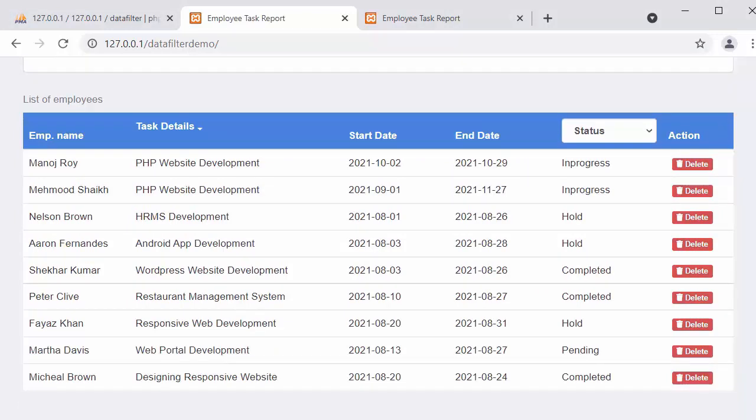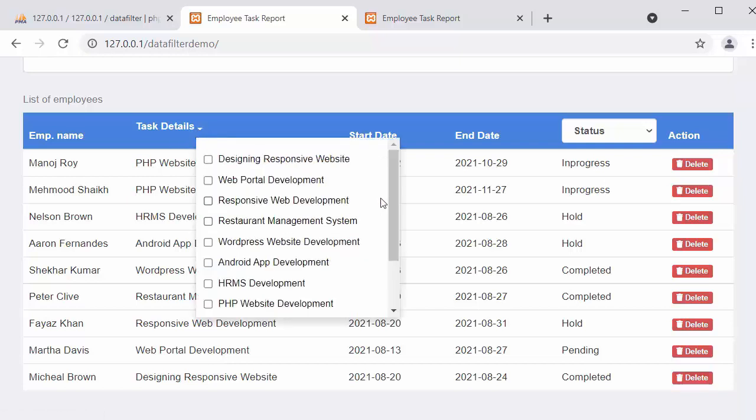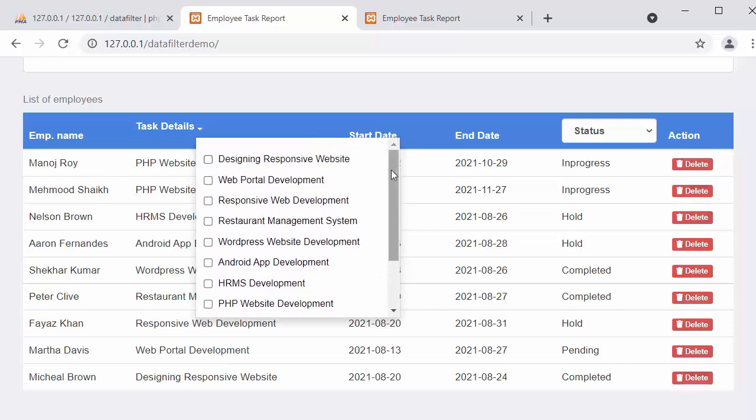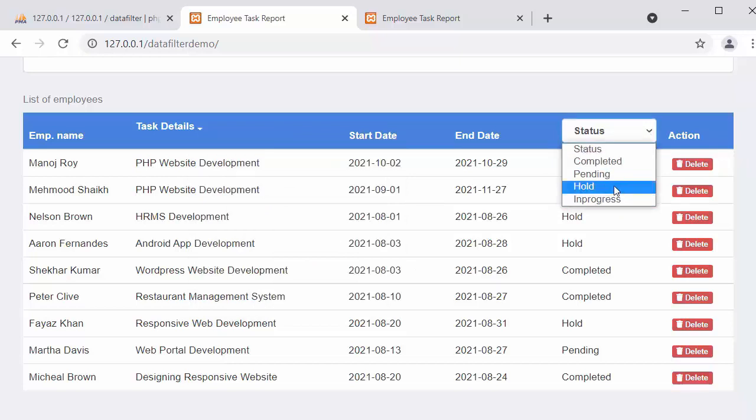list of various employees and their details listed in the form of a table, where I have details like employee name, task details, start date, end date, and then status, and we have an action, okay, where we can delete any task. Okay, so now here in the task details you can see all the various tasks. Okay, like there are designing responsive website task, web portal development, responsive web development. Okay, and here we can see the status.